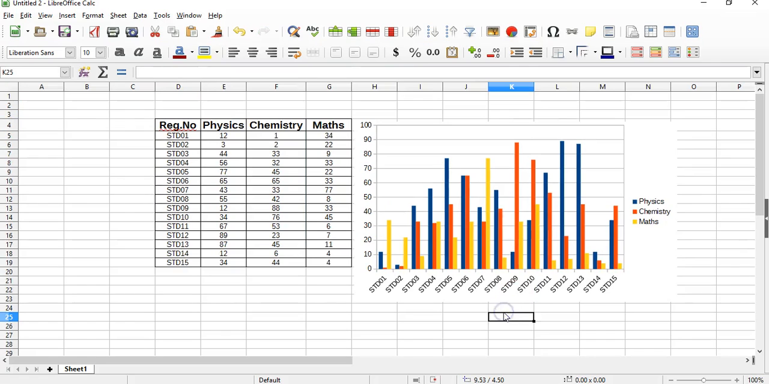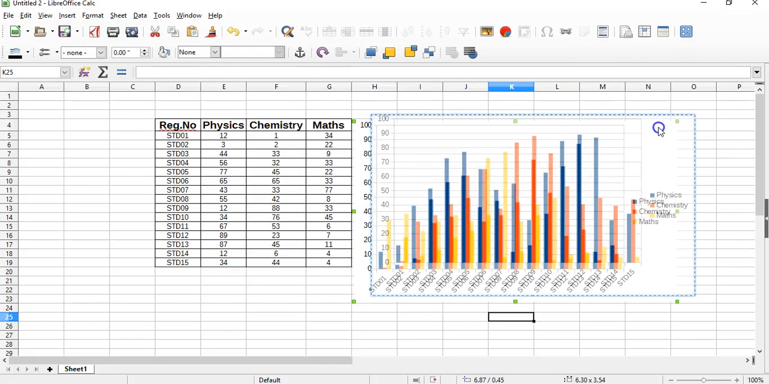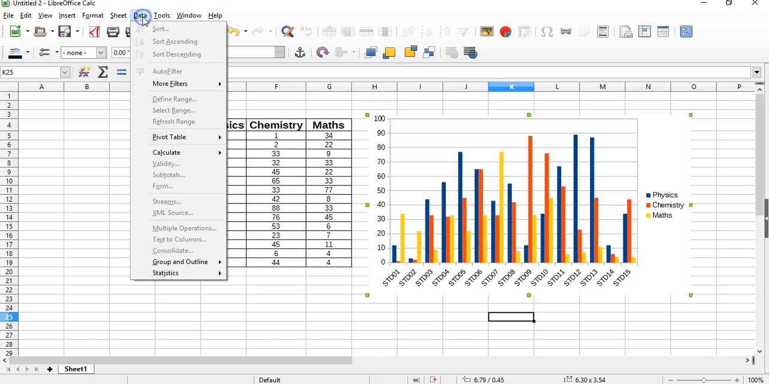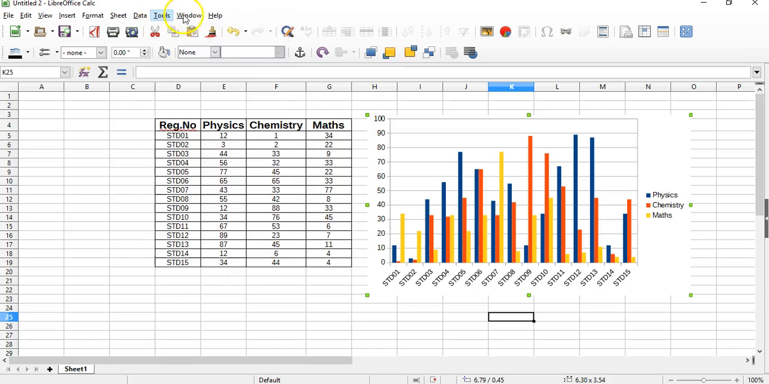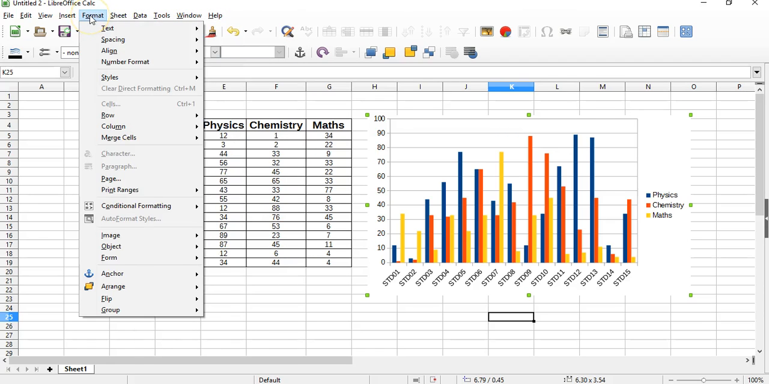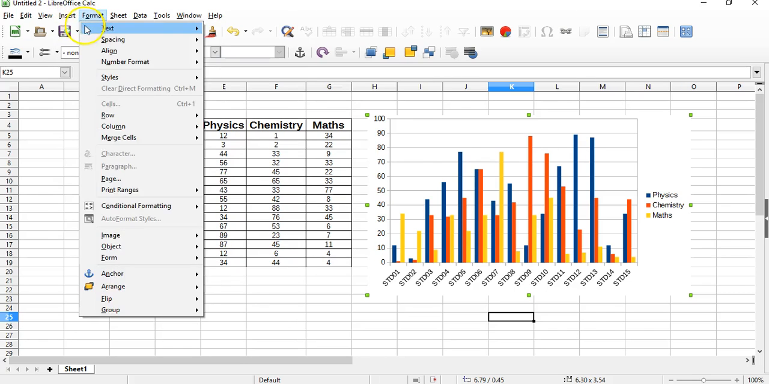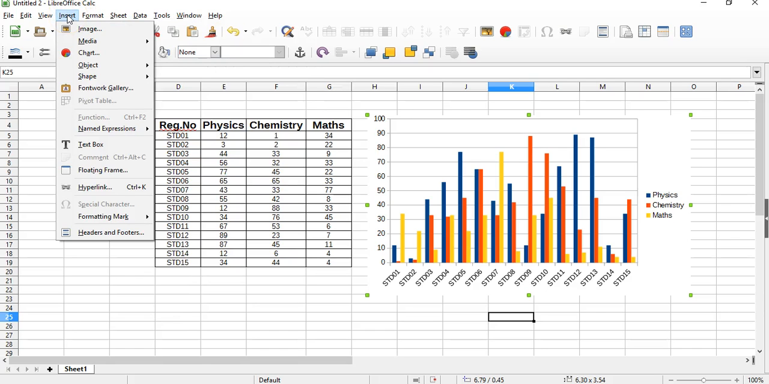So you can see it is quite a powerful tool wherein you can add charts and analyze your data. Let us look at some of the options available here. Okay, all the formatting options are available. You can insert image, different kinds of shapes.